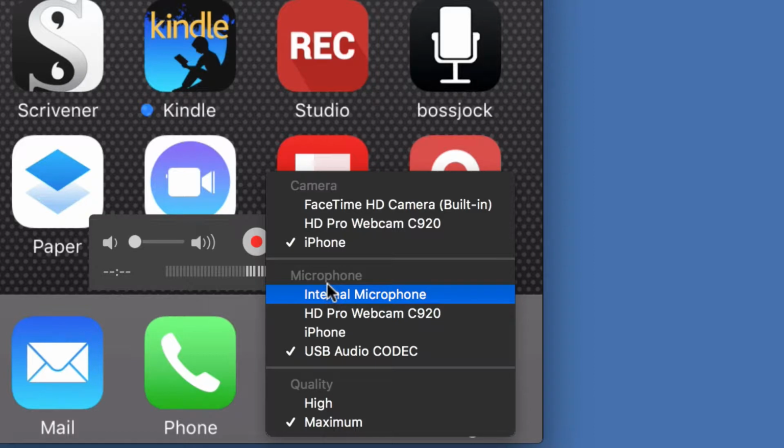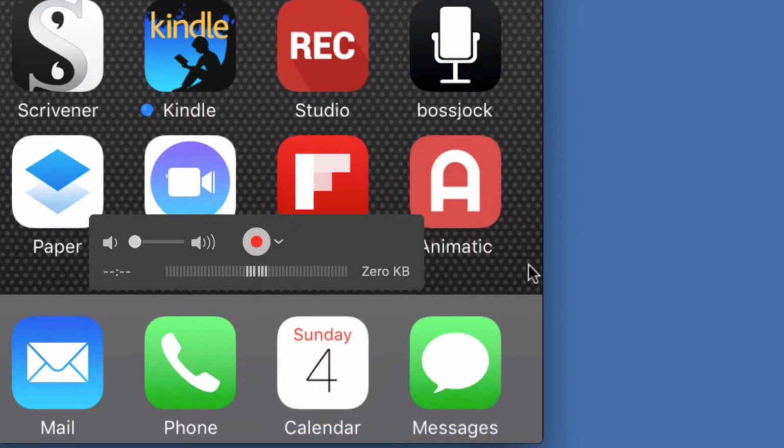So then you want to choose the audio. You want to make sure you have the correct microphone. I'm using my USB audio. That's my good microphone plugged into my mixer. I'm going to keep the quality at maximum so I get the best possible quality.